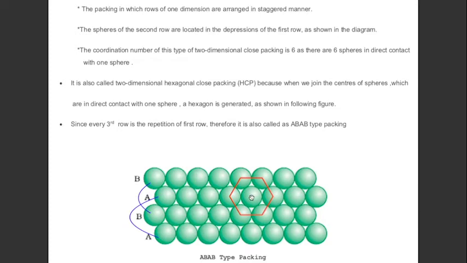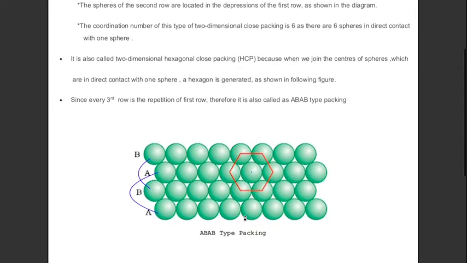In this packing, every sphere is in direct contact with 6 other spheres. See, 1, 2, 3, 4, 5 and 6. So the coordination number for one particular sphere in this type of packing is 6, and when we join the centers of all these 6 spheres, we get a hexagon. So this packing is called hexagonal close packing. So after 2D packing, we get a layer of spheres.